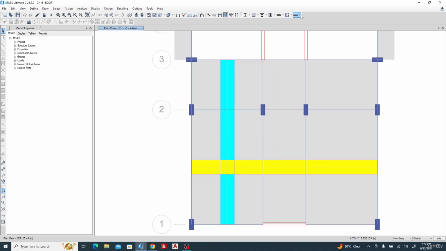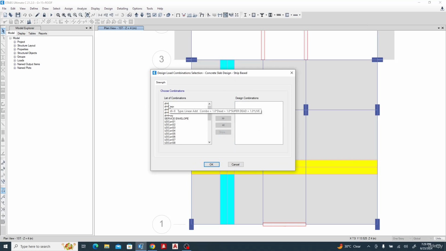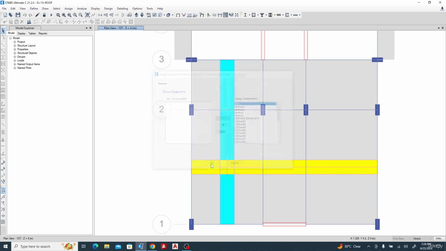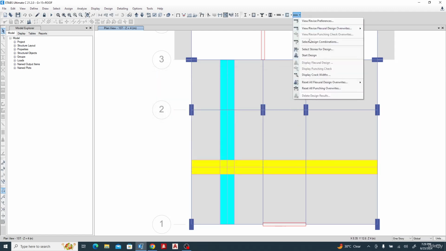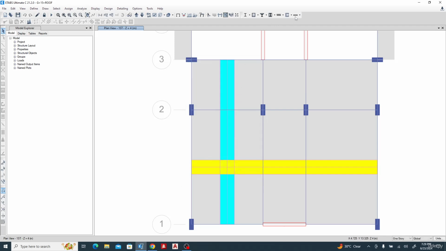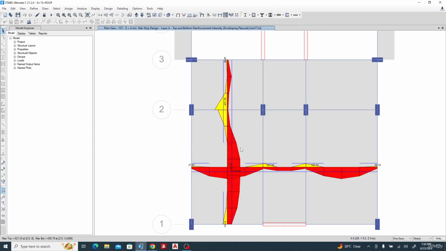Now after doing that, you just come back here and select design combination, so you can bring in all of them as it pleases. Okay, click OK. Now the next thing we'll do is start our design, but let's select the story to design. Since we are doing only the first floor, let's select the first floor, click OK, and let's start design. So now you can see the rebar it brought out for you.